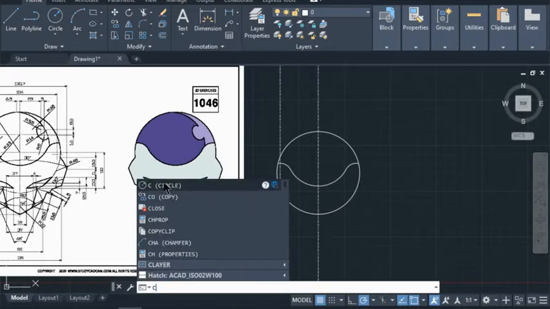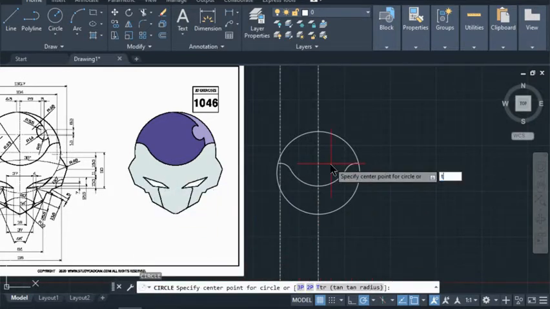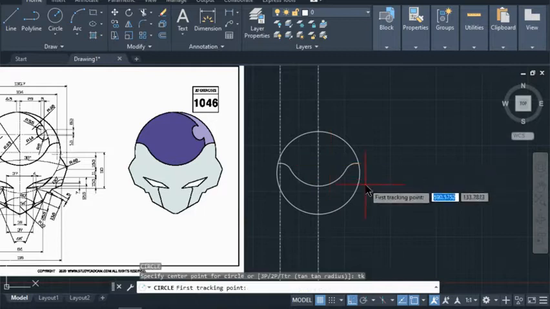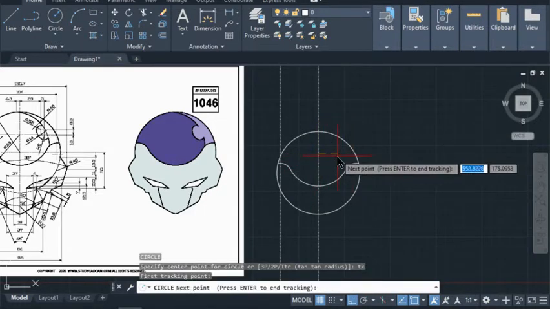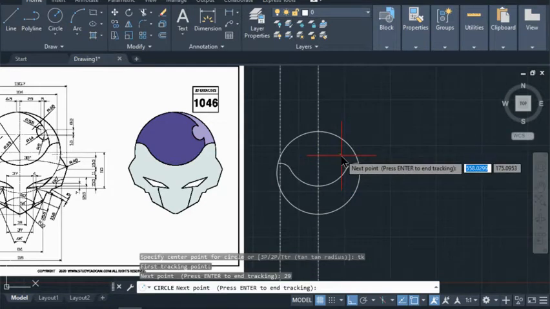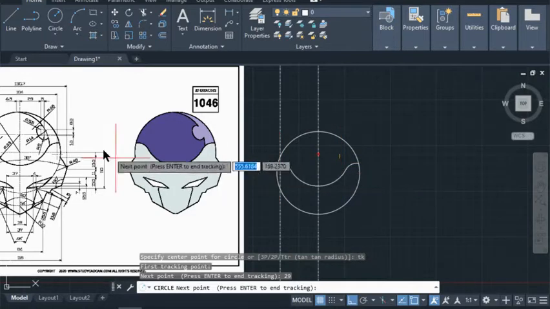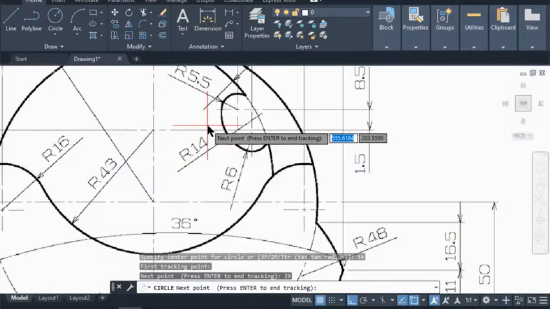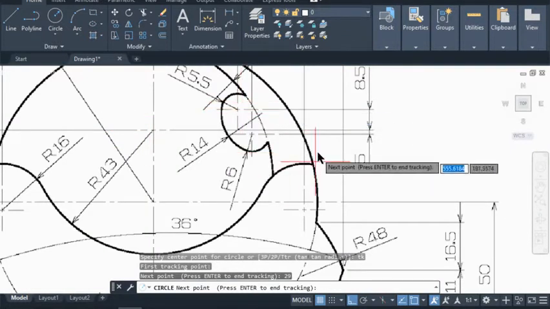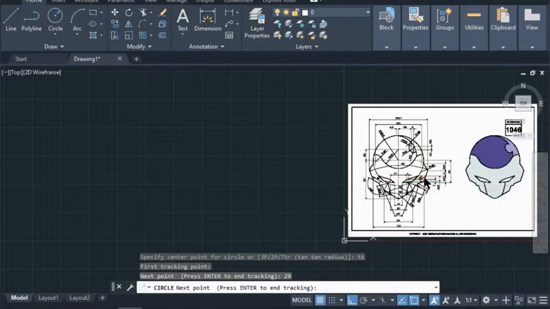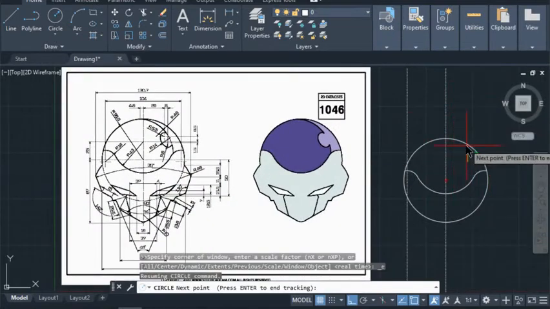C for circle. Hit it. TK for tracking. Enter. And then we go to that location, hit it, go to the right, and we know that we're going to go to the right 29, so 29, enter. Yeah, 29 to the right, and then we go up 8.5, right? So we're going to go up 8.5 from that.